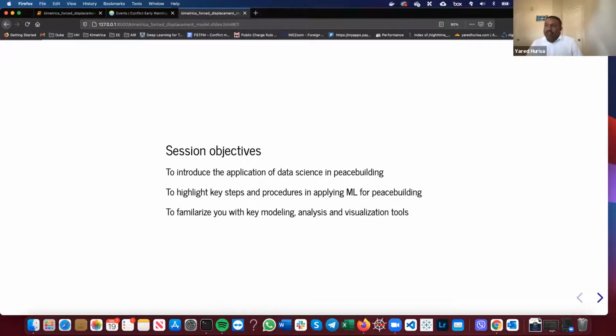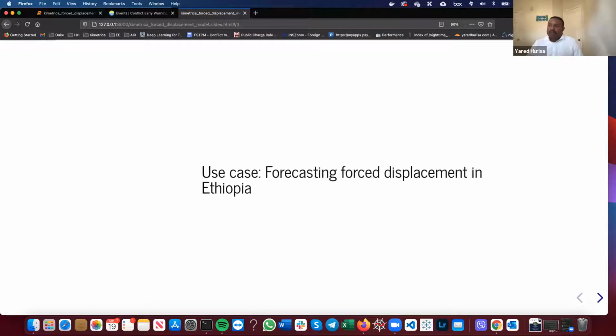The objective of this session is to introduce the application of data science and machine learning in peace building areas, to highlight key steps and procedures in applying machine learning for peace building, and to familiarize ourselves with the major tools and packages available to do this important task.